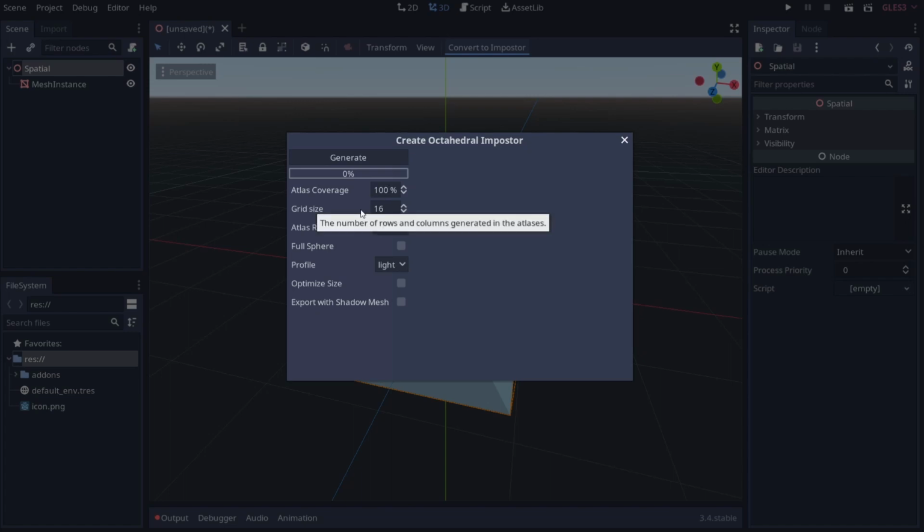Grid size is the number of rows and columns generated in this atlas. So it would be 16 rows and 16 columns. You could do something like 15 or 20 or something like that, and it would do that. Atlas resolution is the resolution at which your atlas is being created. If we click on this, you can see we could do like 4096 or 8192. We'll just say 4096. Full sphere is if you want to be able to go underneath the object or not. Profile, light or standard, is basically whether or not you should use a higher quality shader. So why not? Let's go ahead and do that.